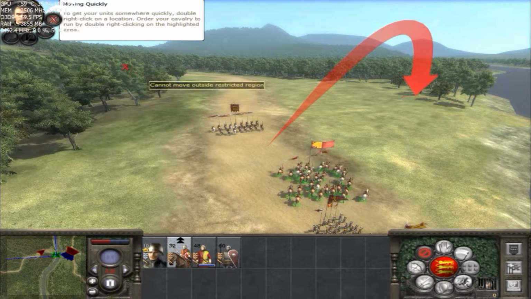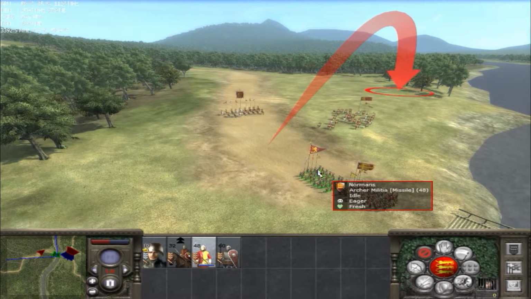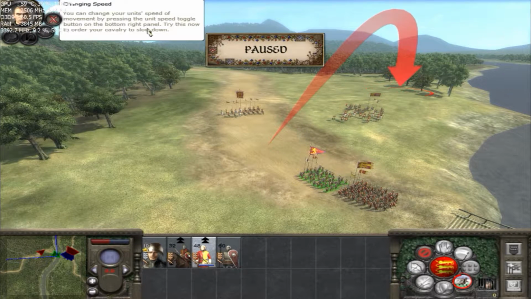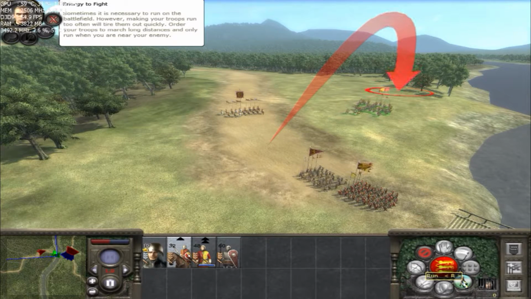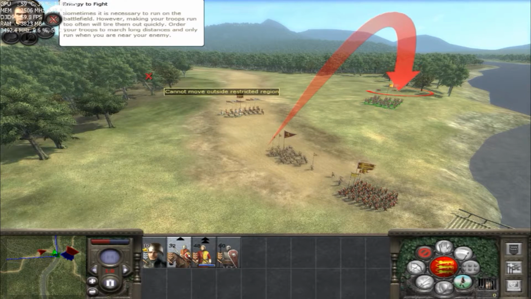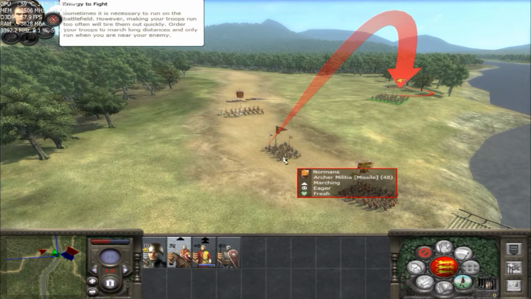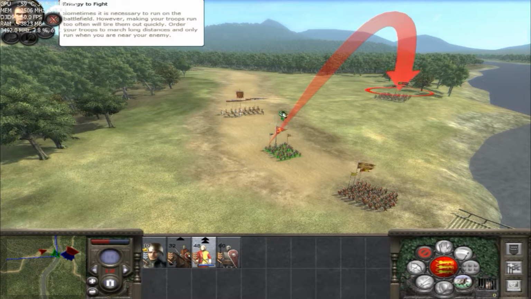Order your cavalry to run by double right-clicking. You can change your unit speed of movement by pressing the Unit Speed toggle button on the bottom right panel. Try this now to order your cavalry to slow down. Sometimes it is necessary to run on the battlefield. However, making your troops run too often will tire them out quickly. Order your troops to march long distances and only run when you are near your enemy.